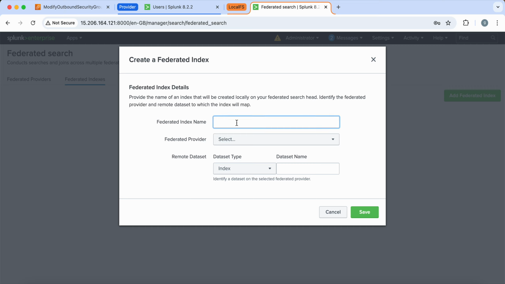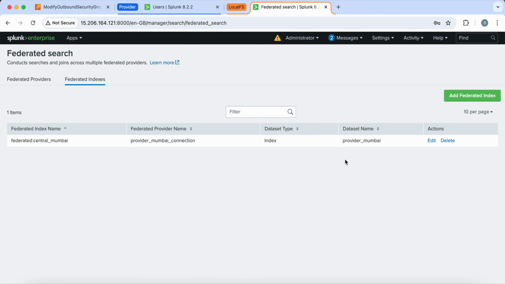You have to put Mumbai, which is your index name, whichever you want. You can say central Mumbai, and the provider is provider Mumbai. Save. And that's it.